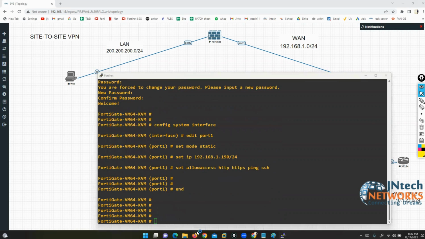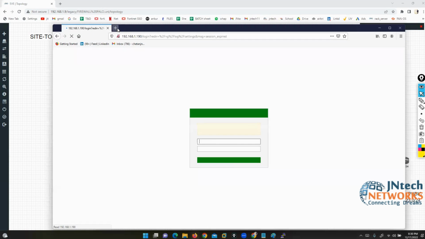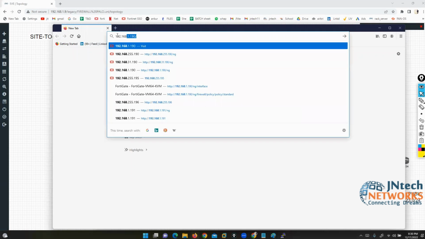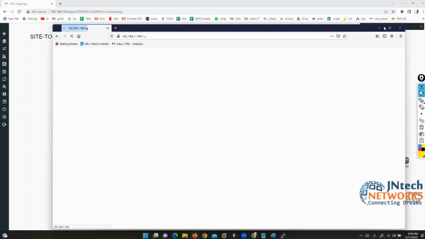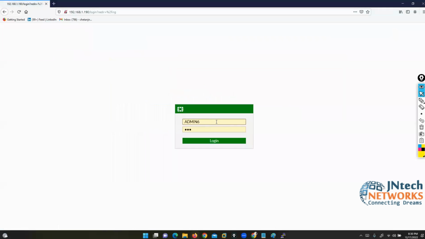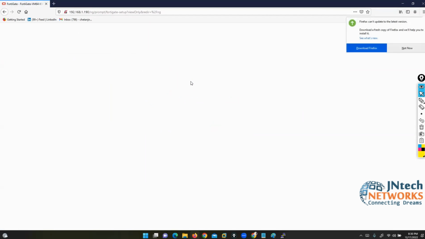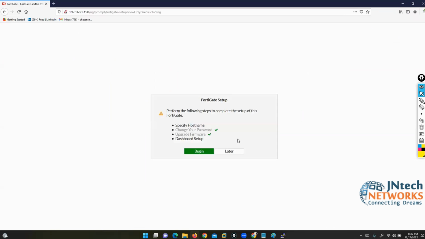Now you can open your browser. You can type here 192.168.1.190. Username is admin and password 123. So this is our graphical page. So now let's focus on our topic, interface configuration on Fortinet.